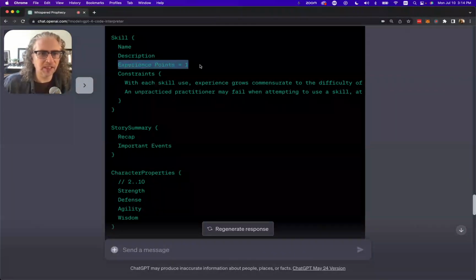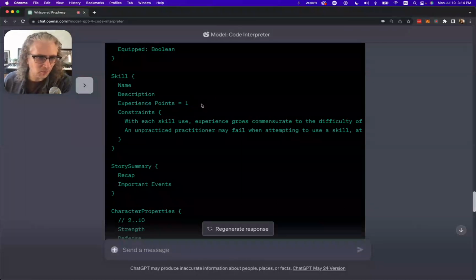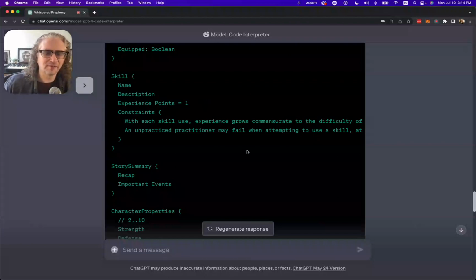But you can include types when you want to. Here we don't have to tell it that experience points is a number because it's initialized to 1, which is a number, so it can figure out, oh, these are probably numbers, right?